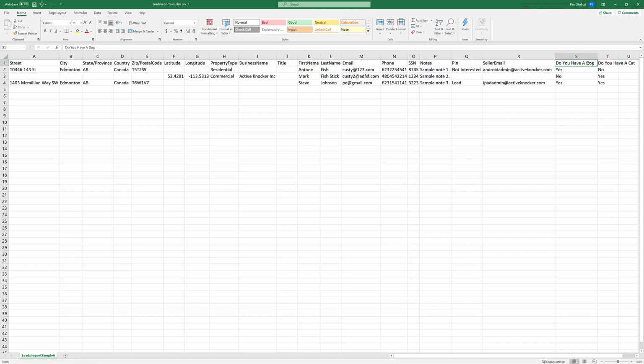Maybe you want to import data that we don't have a field for, but you want it in the notes section. If you create headers that do not match the exact name of a field that we have inside of ActiveKnocker, such as, do you have a dog? Do you have a cat? Like, does this client we are importing have a cat? Do they have a dog? And you have answers? Well, ActiveKnocker doesn't have a field that states whether they have a dog or a cat. So what is this going to do?